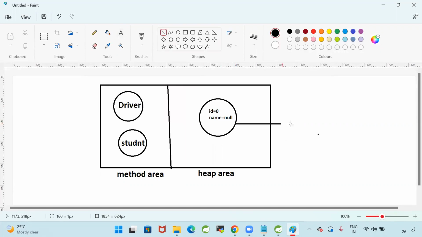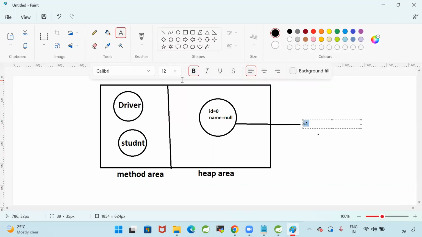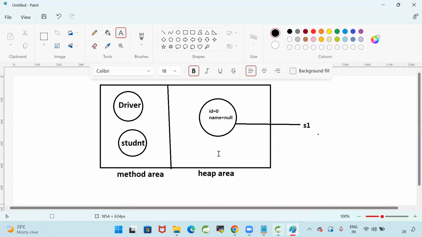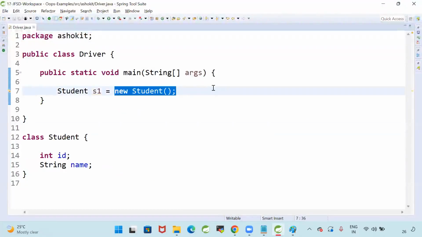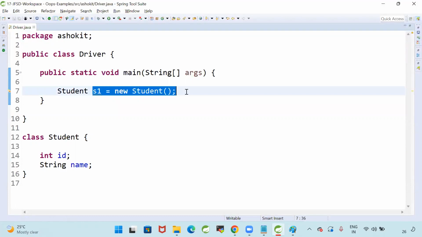This object has a pointer, that is the reference. What is the reference of that? S1. What is S1 now? S1 is a variable which is holding the student class object. Getting my point? S1 is a variable. It is holding the student class object. What is the data type of S1? Student. Student is a class.